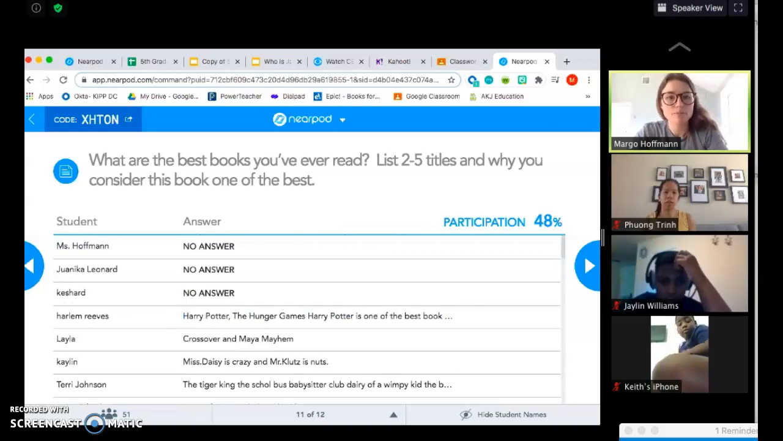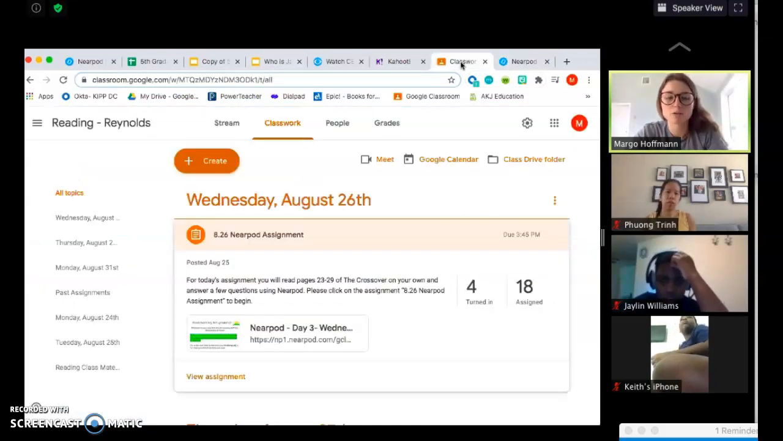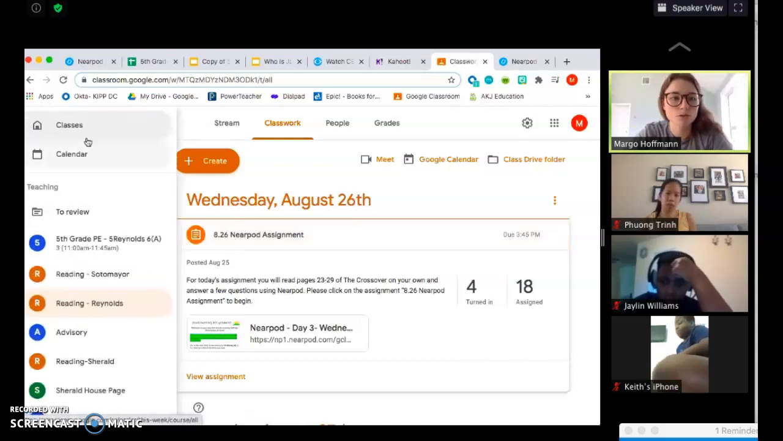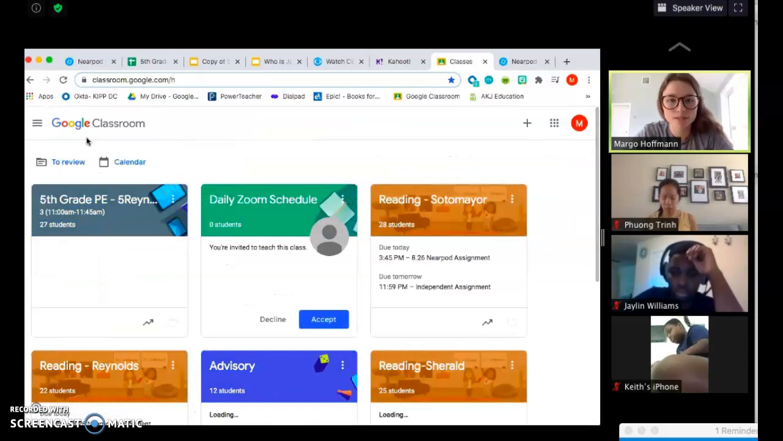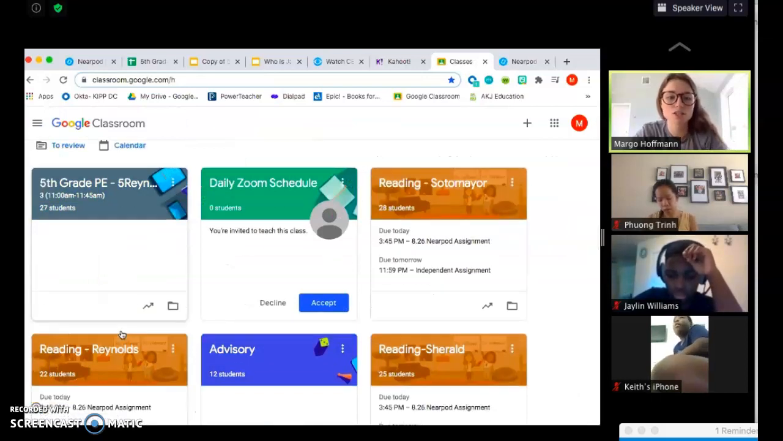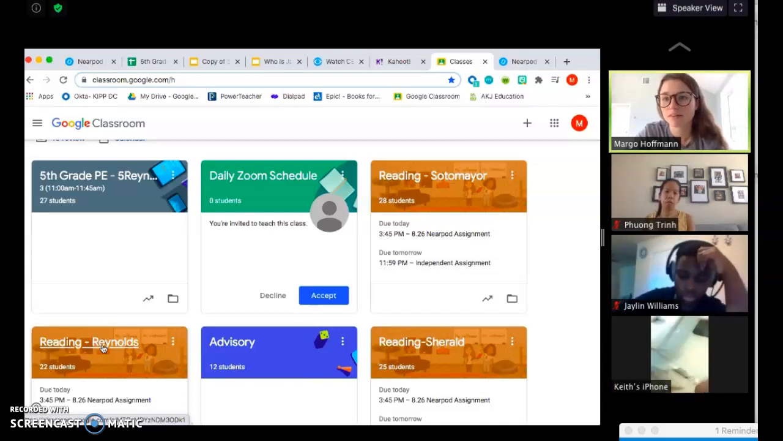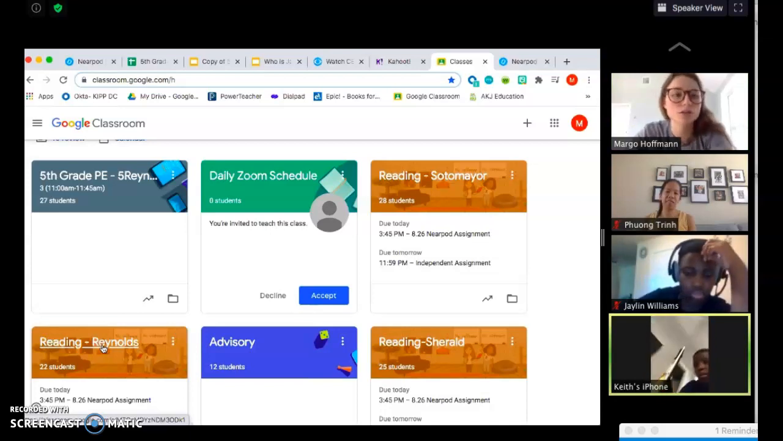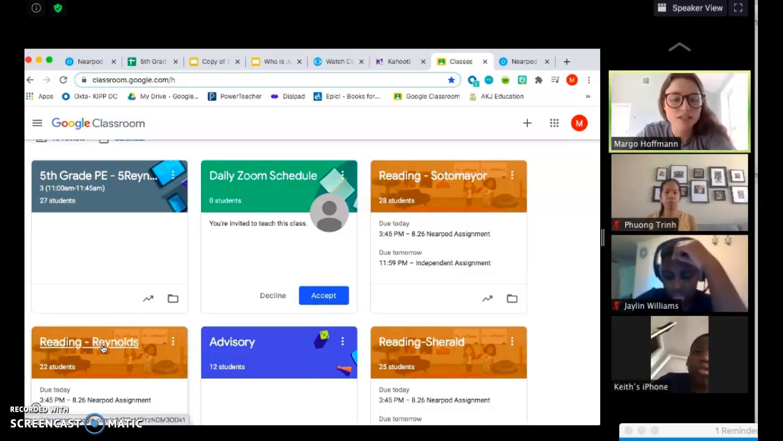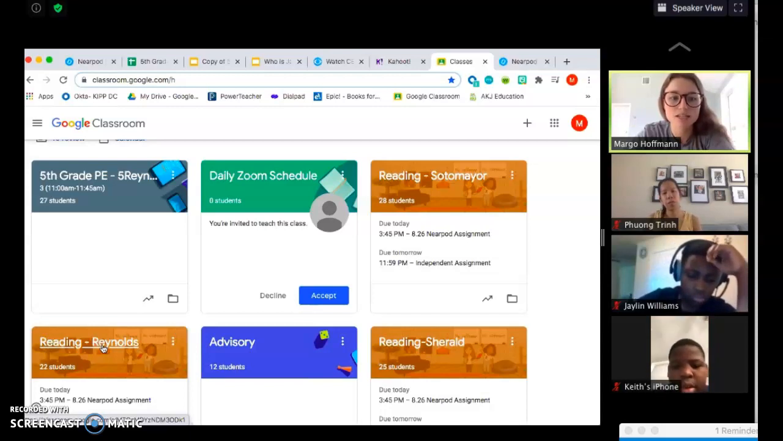All right, I'm going to pause right there and I'm going to go back so I can quickly explain to Keith how to get to the assignment. So Keith, if you go to classes, and then you click on this orange class that says Reading Reynolds. Keith, can you see my screen? Yes, I can see it. Okay, great. So you're going to go to your Google Classroom page, and then you're going to click on the assignment that says Reading Reynolds. Let me know when you're there, okay?